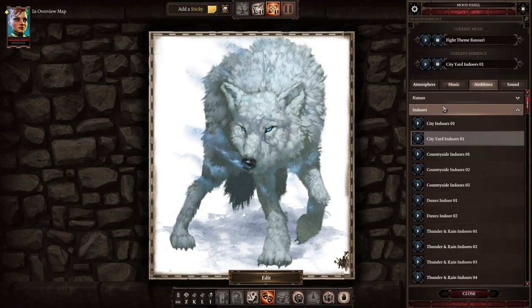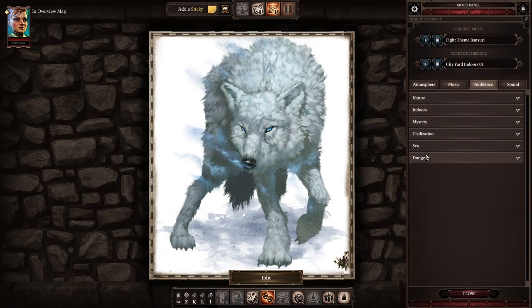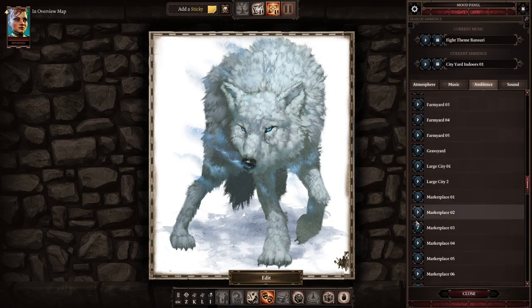Then we'll go to ambience. This is more to set the mood if you're not going to have music. If you are going to have music, I suggest you play around with your sound settings, because the music tends to be much louder than the ambience. For example, since right now they're in a city location, I use civilization and I'll go marketplace, and you can hear people and voices. It's very low.